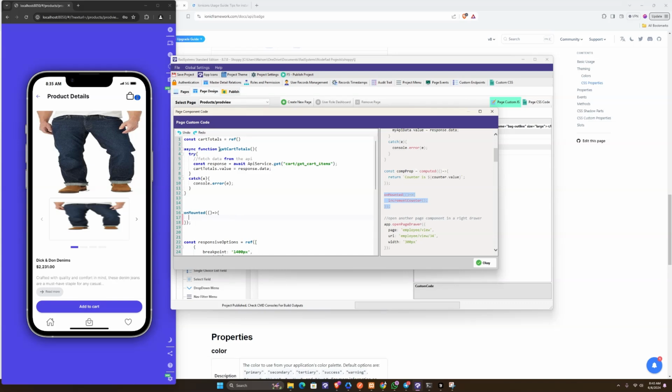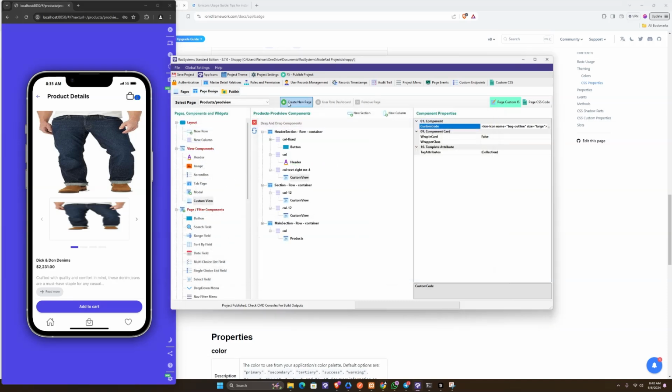So we're going to get this function here and you're going to put it inside the unmounted. So when you put it inside the unmounted, it means when this particular page loads, this API call is going to be made and we are going to see the total amount of the cat here at the top. So click on OK and publish your application.